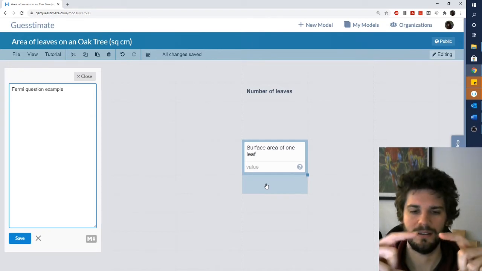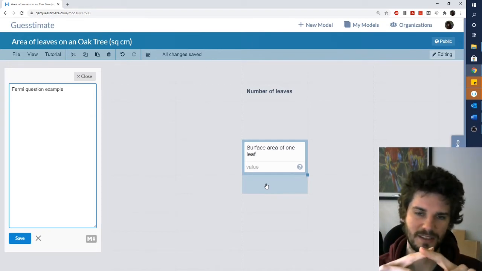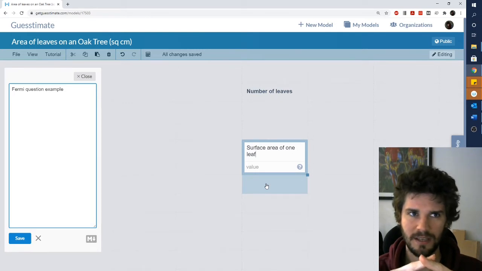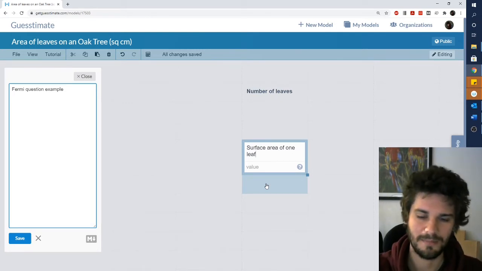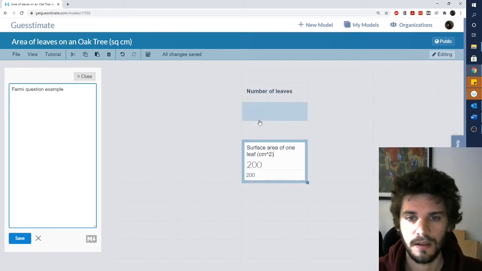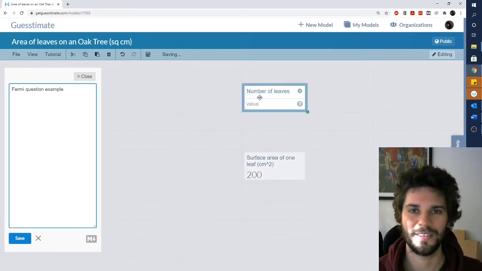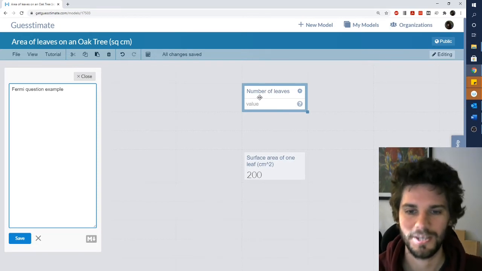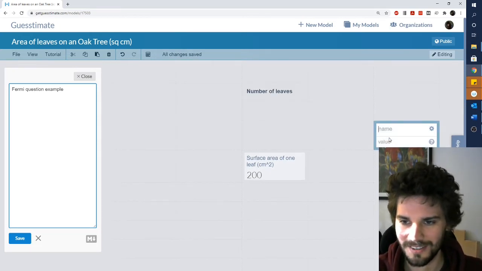I can think of maybe a 10 centimeter by 10 centimeter square as about a leaf. So that's going to be 200 square centimeters because you have to count both sides of it. So I'm just going to write that in. Okay, so now number of leaves on an oak tree, this feels like it should be broken down a bit further. So we're going to use our recursive process.